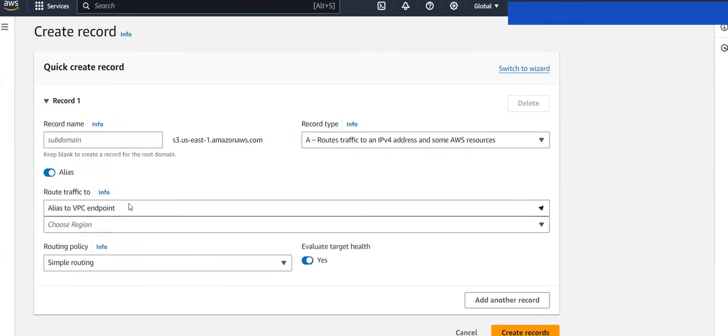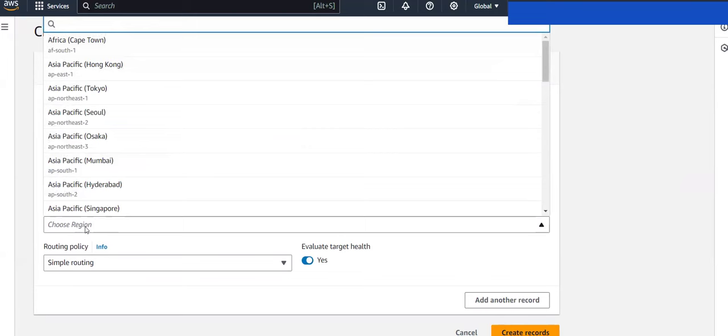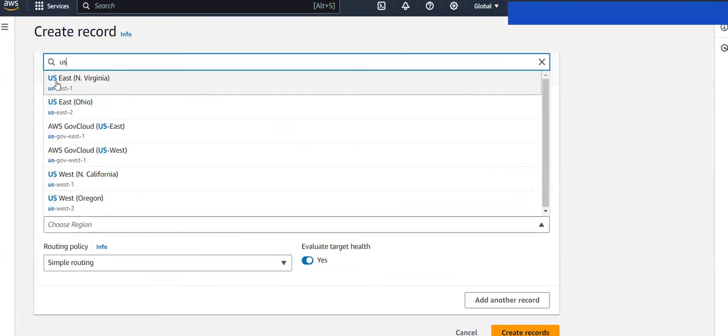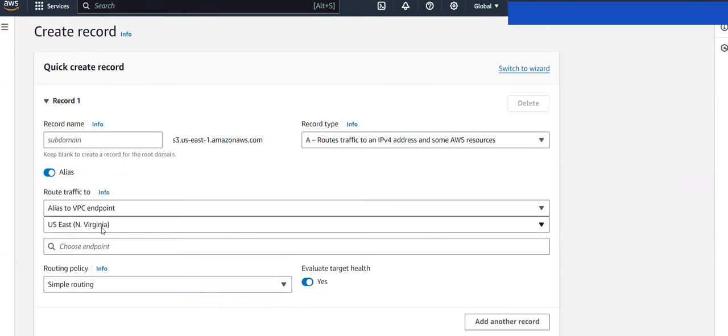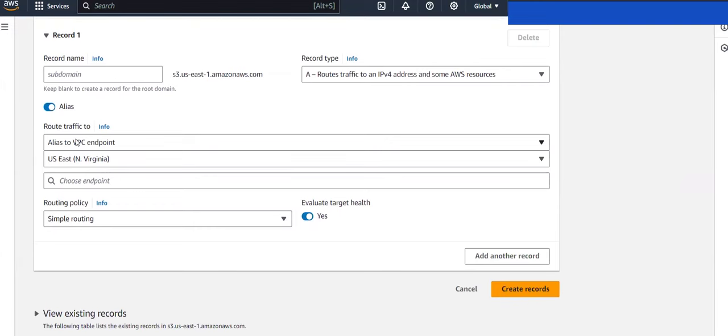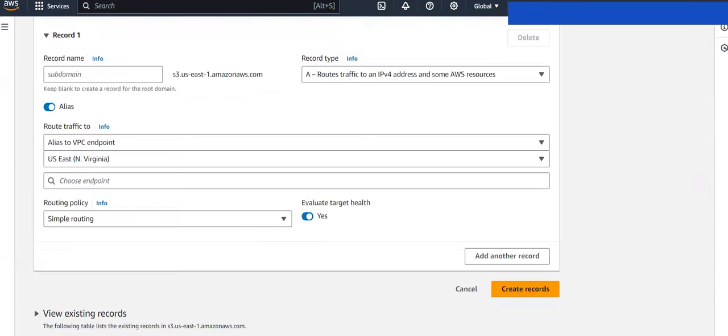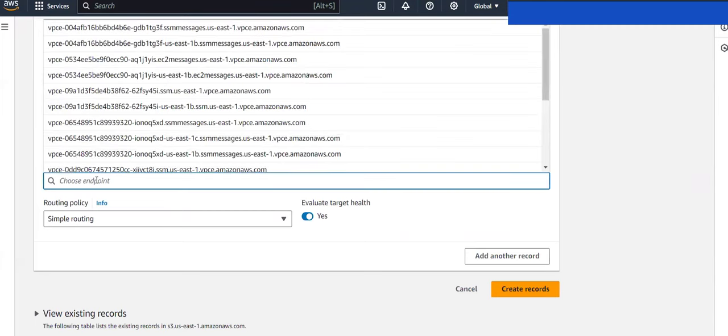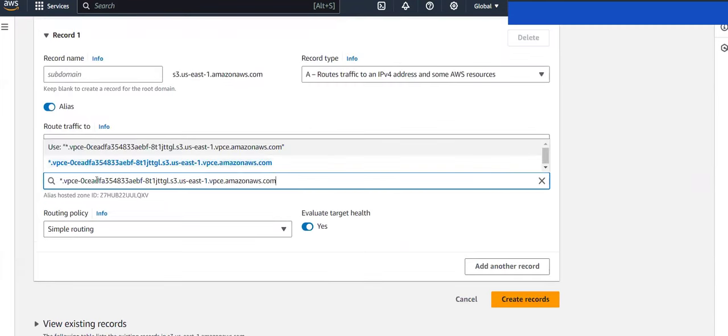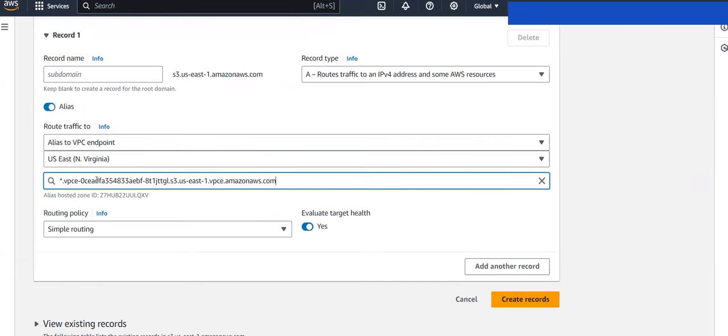This VPC endpoint, I'm aliasing to the VPC endpoint. It is present inside US East, that is North Virginia, that I have selected because my endpoint is present in that region. So that's why I selected that region. Now I'm choosing the endpoint, or you can say I copied the endpoint URL. I'm pasting that here. Now I'm clicking on enter.